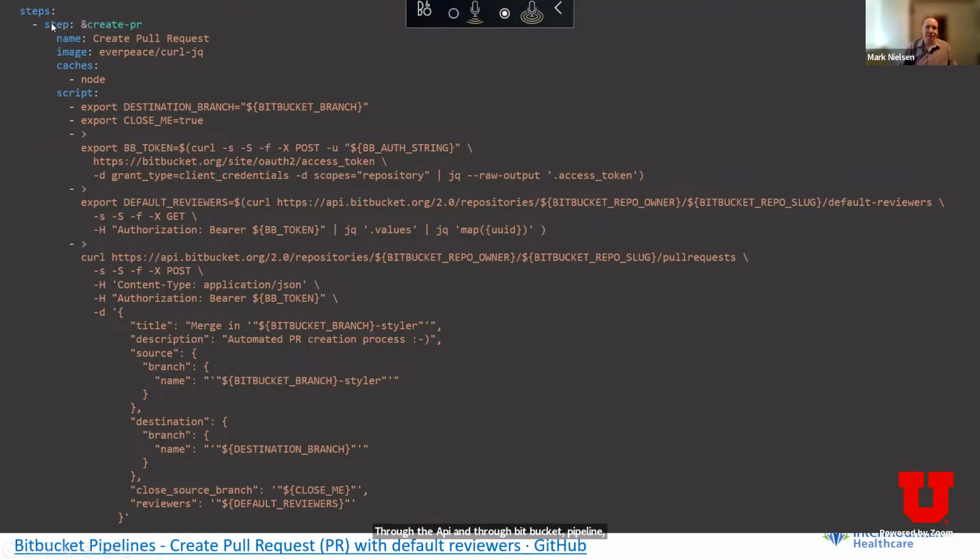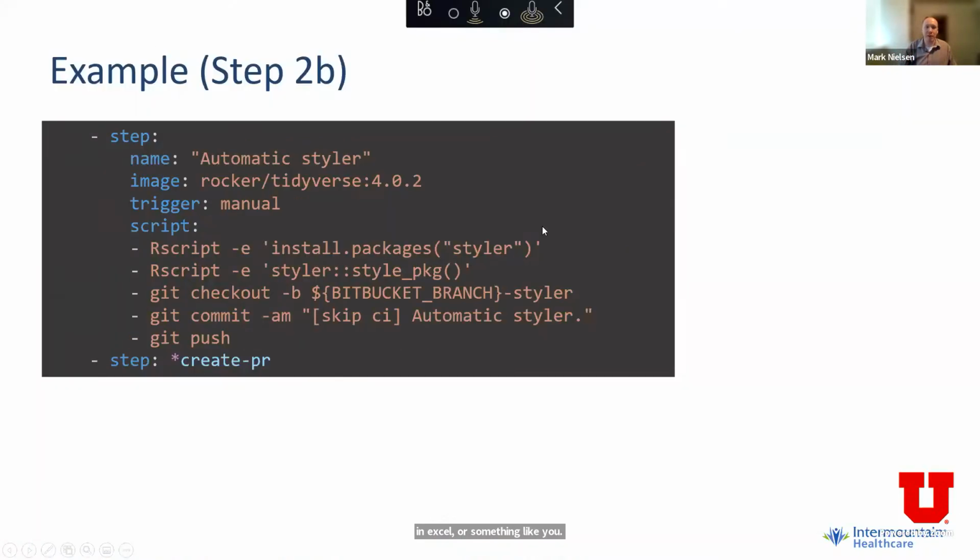So this one's up in the definitions. We're creating a step. It's almost like a macro. I'd compare it to a macro in Excel or something. You just outline the things that you want to run whenever someone calls the create PR function. Later you can see what I'm doing here: let's install the package styler, because it's not on Tidyverse. Let's go ahead and style the package. And then these other steps are what I did.